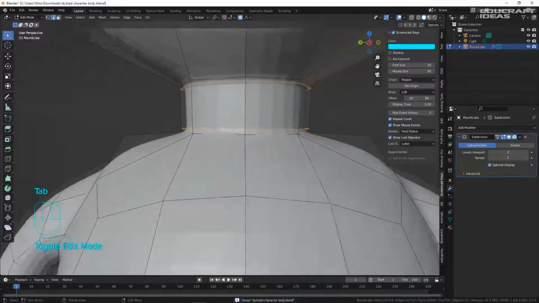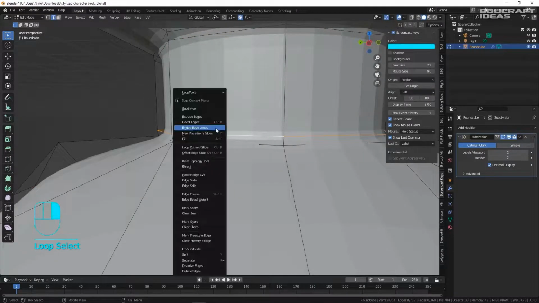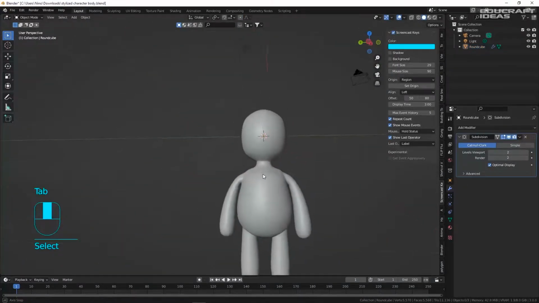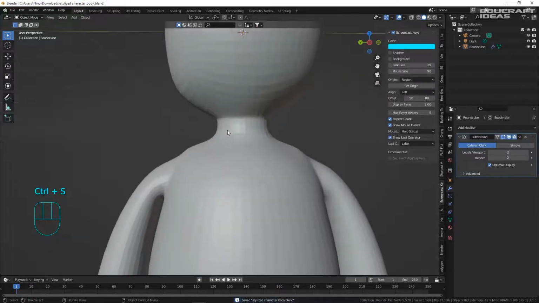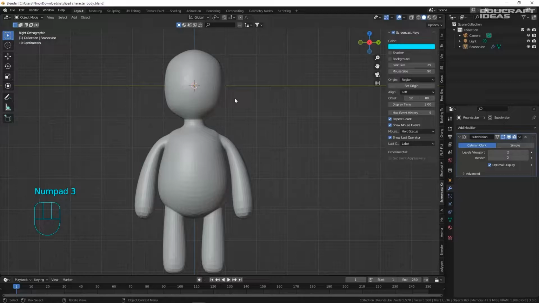We could even dissolve this bottom edge loop. So double click in edit mode, right mouse and select dissolve edges. There we go. So now it moves smoothly to the body. But we've got this nice hard connection to the head. Beautiful. So this is our main body.